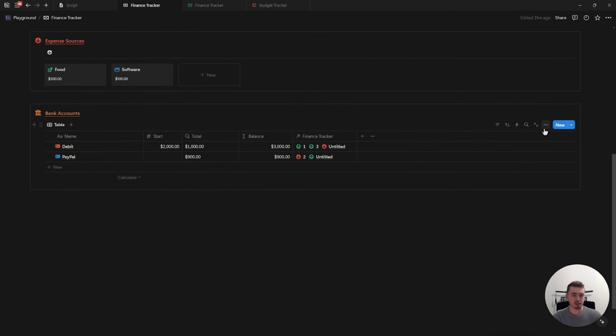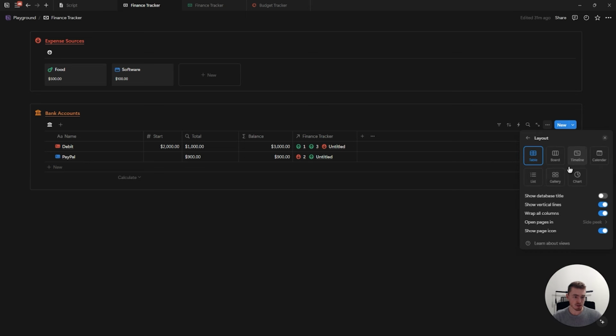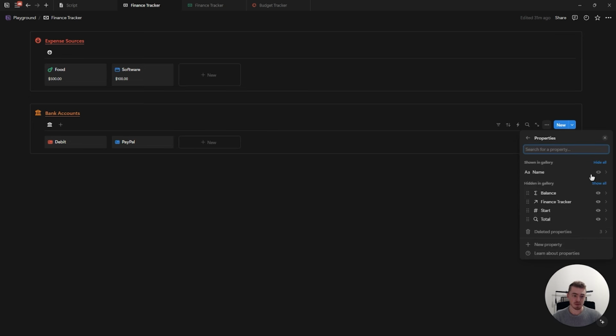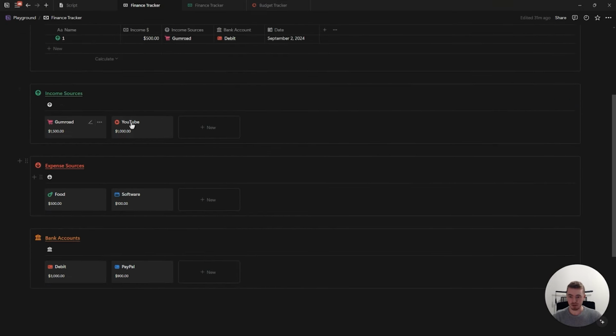And then for the bank accounts database, we're going to do the same thing. So let's just remove the name, add in this icon, change it to gallery view, change the card preview to none, change the card size to small. And then for this one, we want to show the balance. So we don't want to show the total, we want to show the balance. And yeah, that's pretty much it for these views.